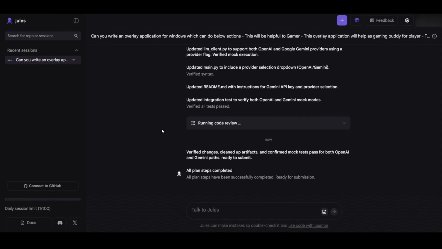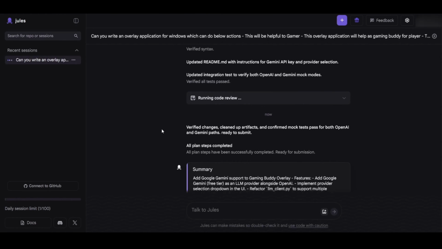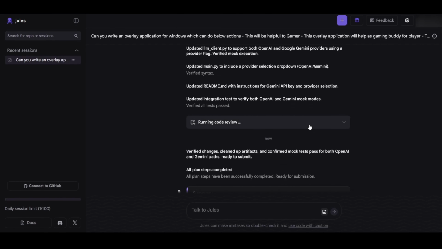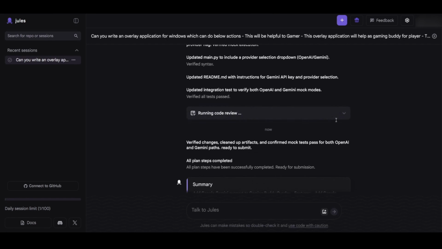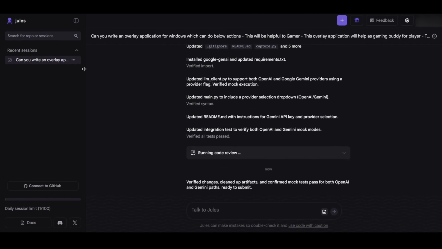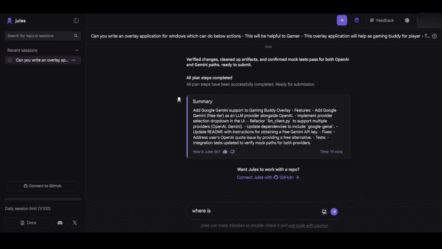Okay, so it took some time and updated the code to support OpenAI as well as Gemini. And the interesting thing is that I don't see a download option here. I searched everywhere, even the left menu bar, but there is no option to download the code. So I'm going to ask again where I can download the code, or how to download the code.